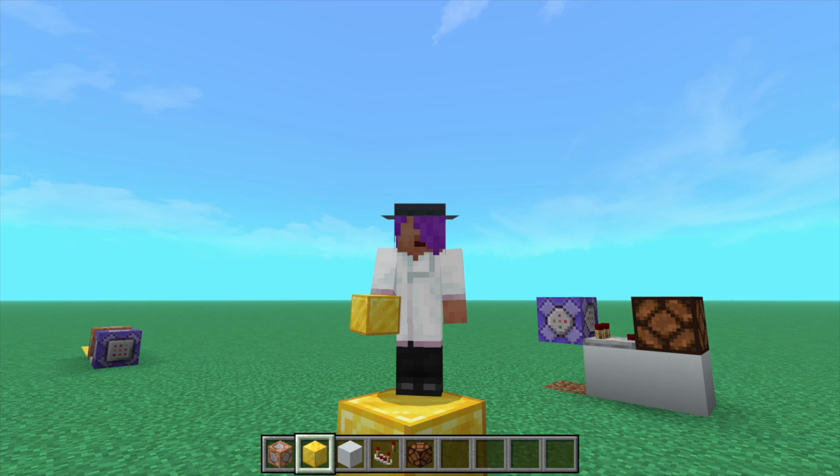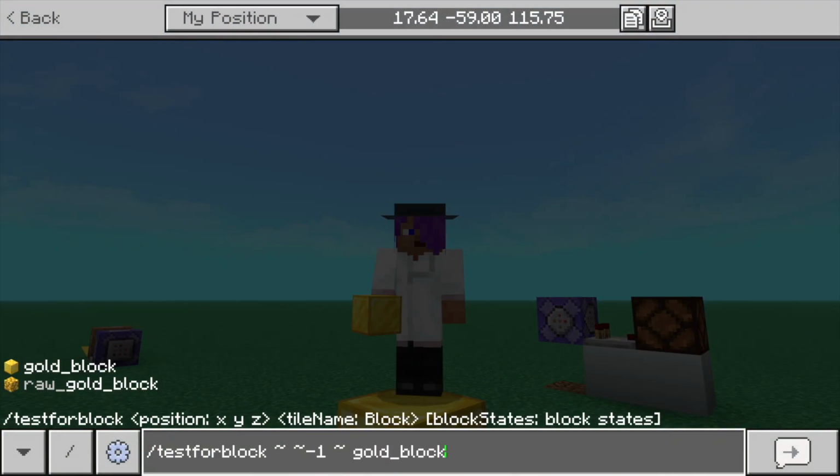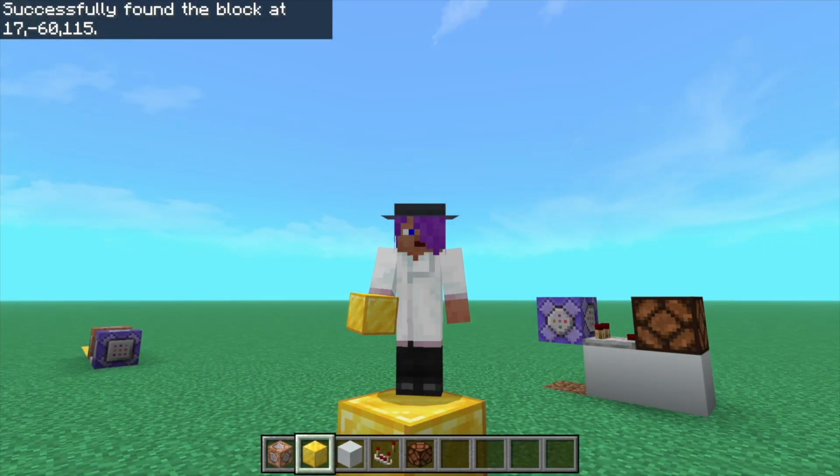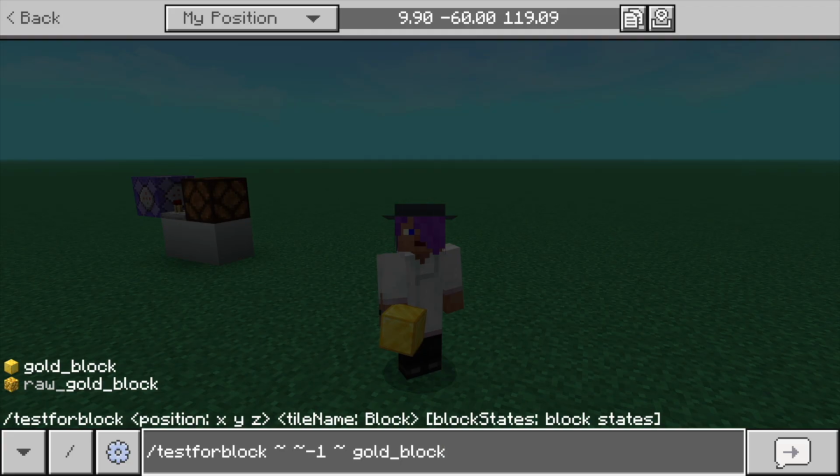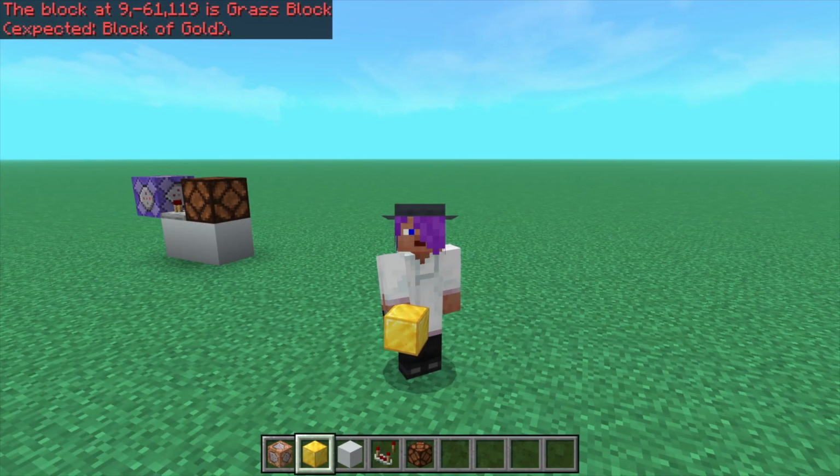If we run the exact same command but from the player's chat, we can see we actually get an output on our screen saying that we successfully found that block. But if we run it again when not stood on top of the gold block, we can see it didn't find it.